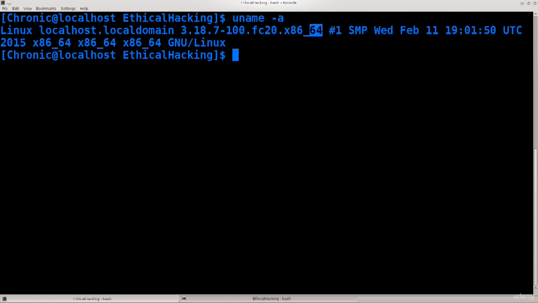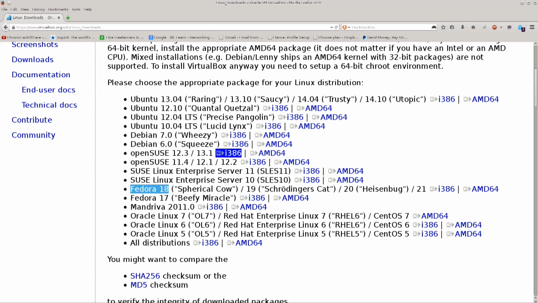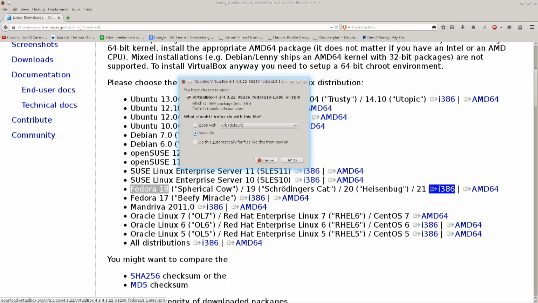Fantastic. Now that we have established that, you can go ahead and click on it. If you're using a 32-bit one, just click on the 32-bit one. The procedure is absolutely the same. There are literally no differences. It gives me an option to save a file, so just click save and then click OK. That will download the file for you in the default downloads folder, unless you've configured it differently.